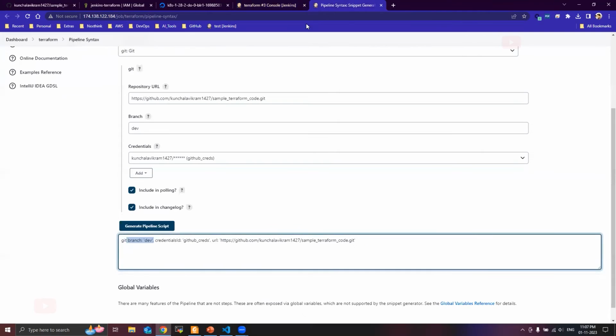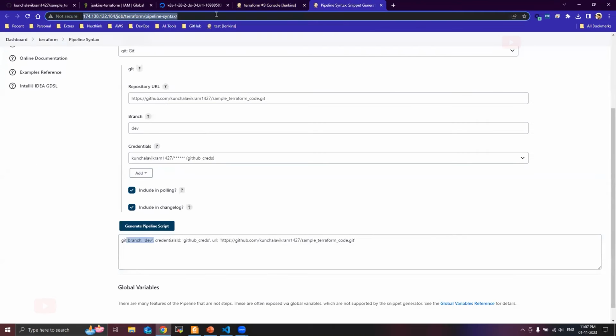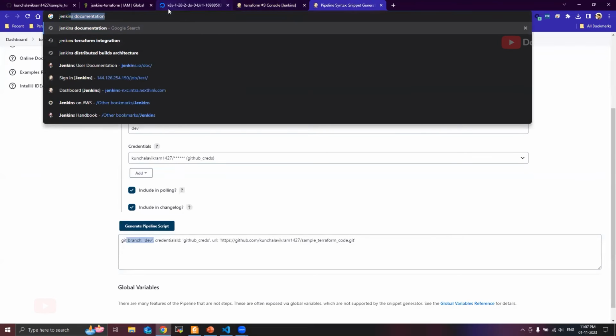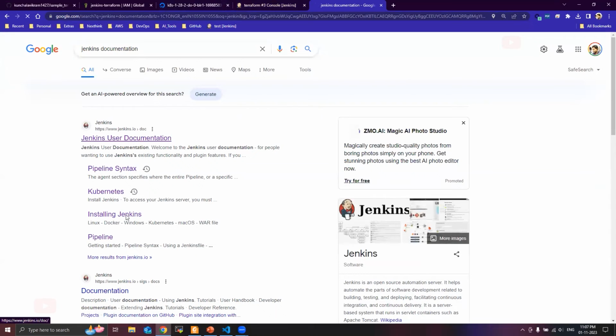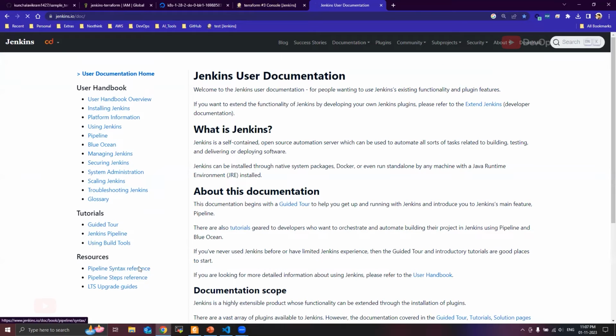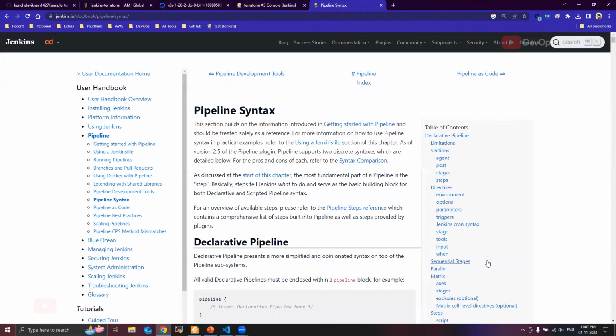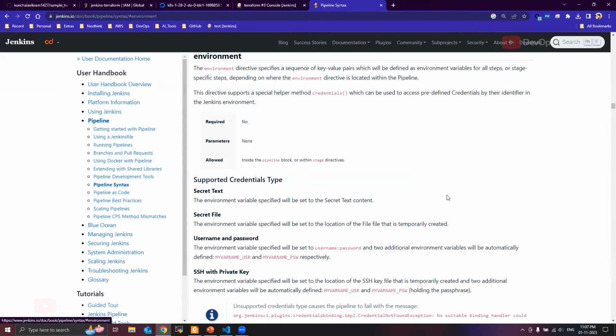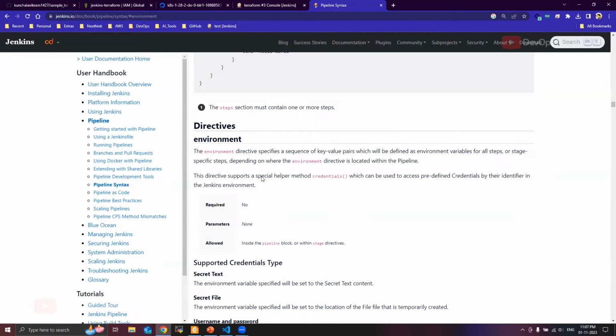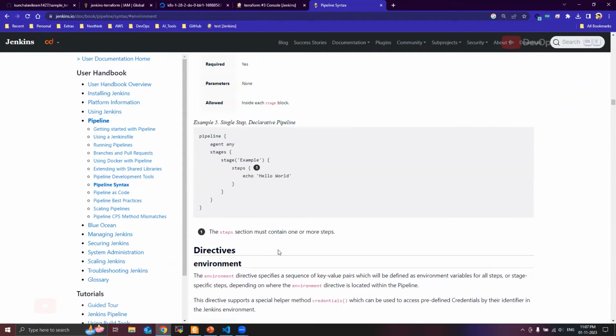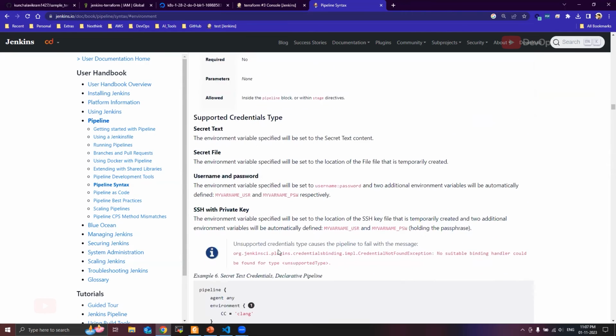Okay. So if you go to the Jenkins user documentation, pipeline syntax reference, there is this block called environment. I can supply the credentials through environment variables. Of course, those will not be exposed in the log or the console output. So using environment variables, I can actually supply them.